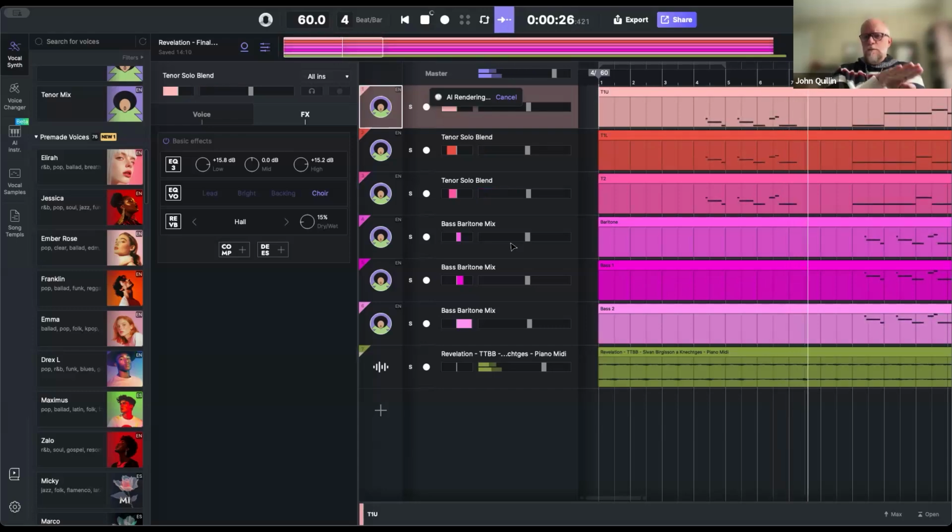So all those scoopy things are a lot more controlled. I've got a nicer vibrato, a rounder voice.